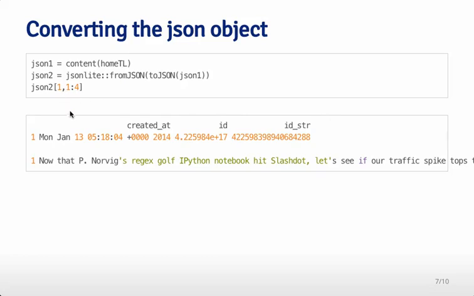So what I can do is use the content function to extract the JSON data. This content function will recognize that it's JSON data, and it's going to use the fromJSON function from the RJSONIO package. So that will return a structured R object, which is a little bit hard to read, I've found.